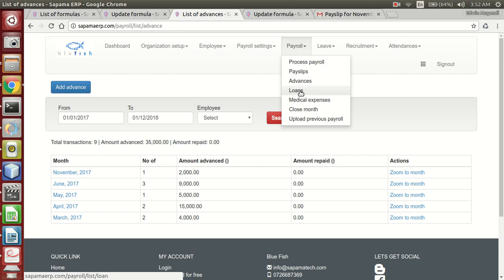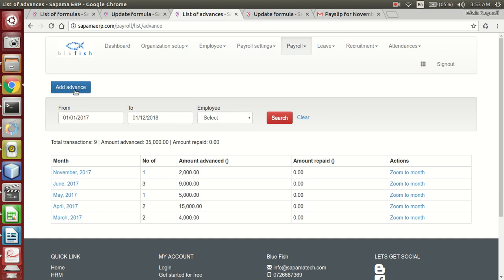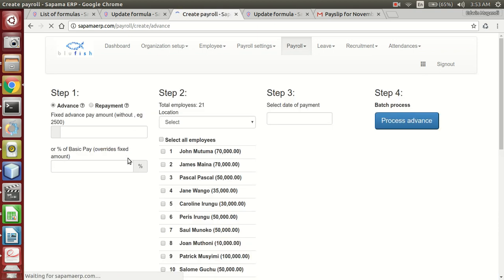Many organizations call it an advance, but for the purposes of the system, it's a loan because it's spread out. If you want it to be paid over time, you put it as a loan. If you want the full amount to be deducted at the end of the month, you put it as an advance. So we'll add an advance. You say add advance. Maybe we've given him an advance of 2,500, John Motuma, on this date, and then you process.